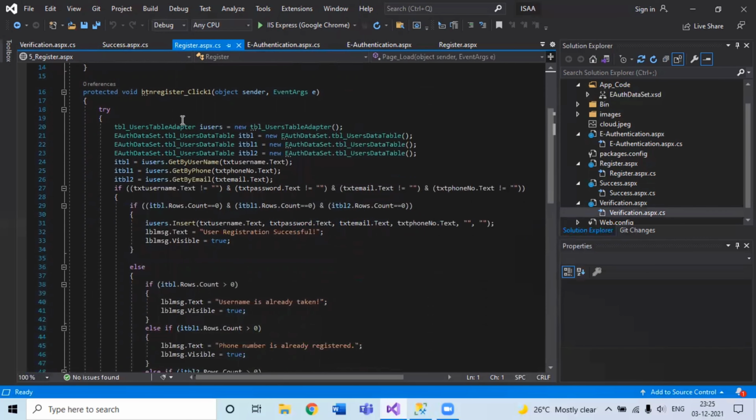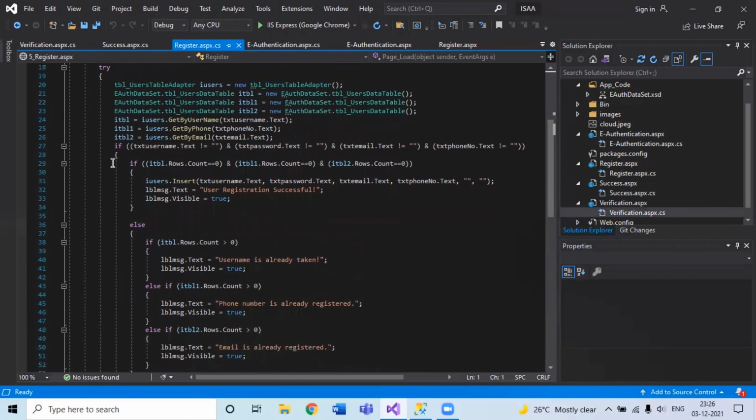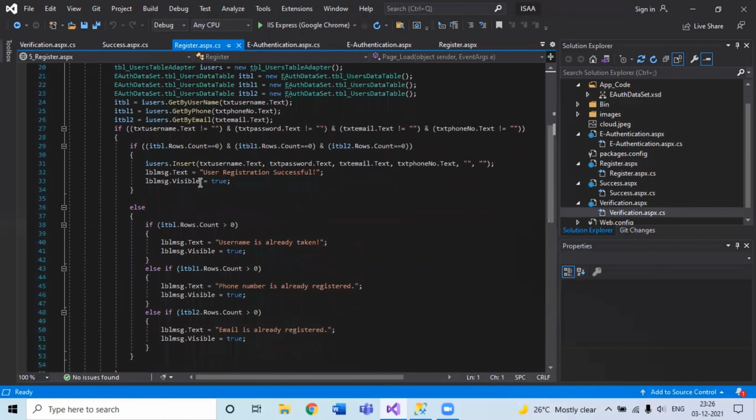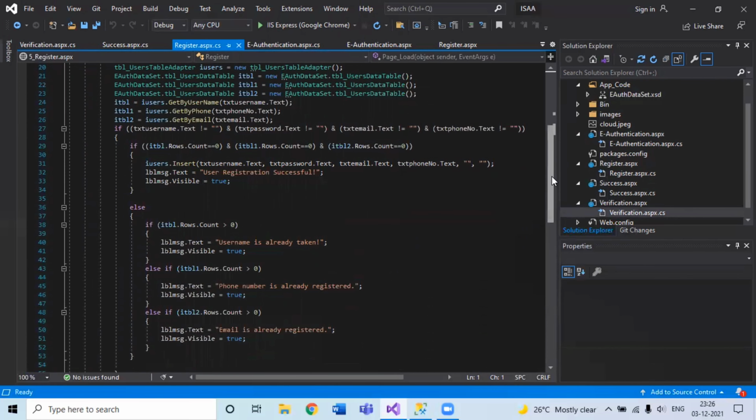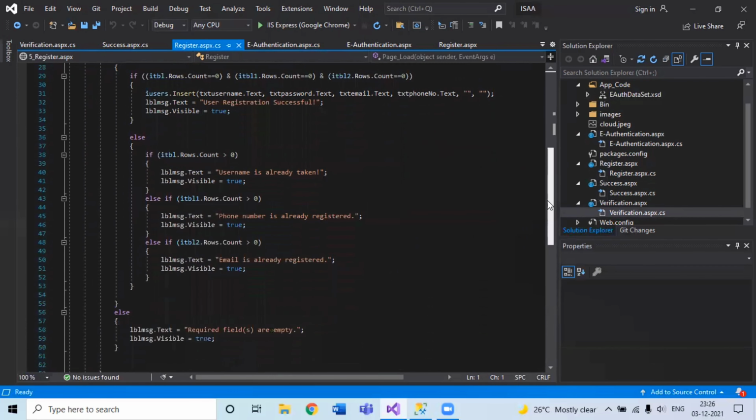Once the user clicks the register button, the program enters into this function. In a similar way, it checks the emptiness of all the sections like username, password, email, and phone number. If they are not empty, then other possible cases will be checked. If all the credentials are new, then the message will be displayed like user registration is successful.